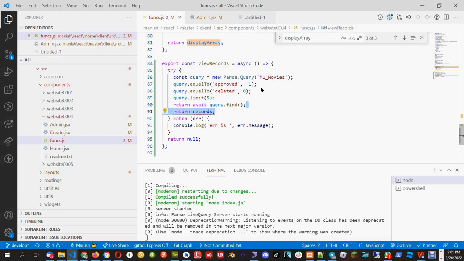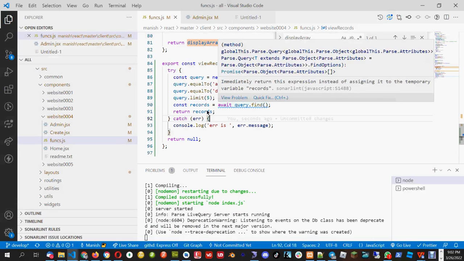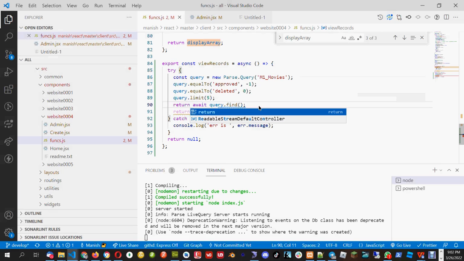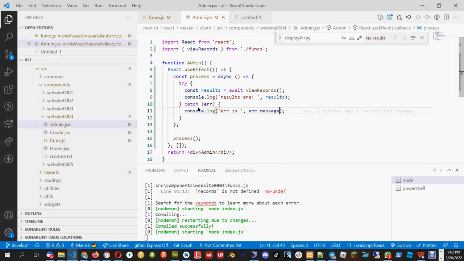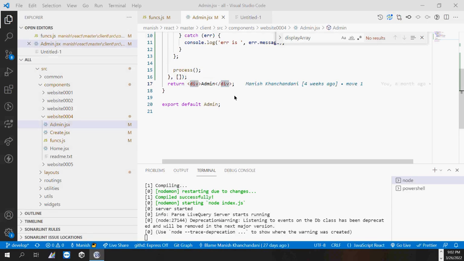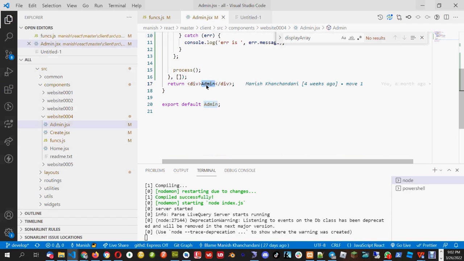Or I was having this as a record. When I was having the record, it was giving me some warning that you can directly return the record. Instead of putting in the variable and returning the variable, it is telling me to directly return it. So I am returning directly. Okay, now we are in the admin. We got this one as a result. Now how will I show this in the div? In this div, what should I do? How can I get these results and show it in the div?